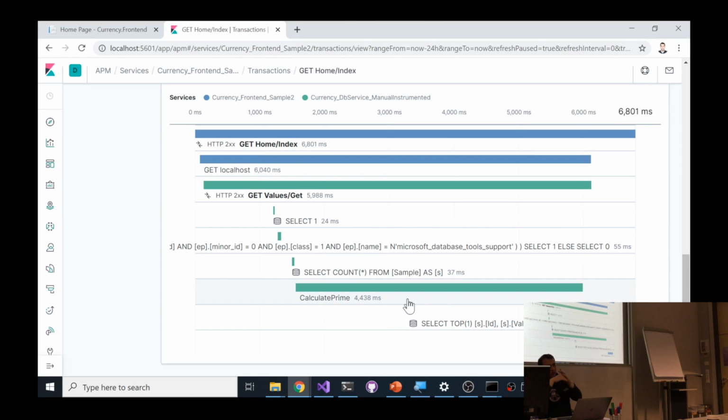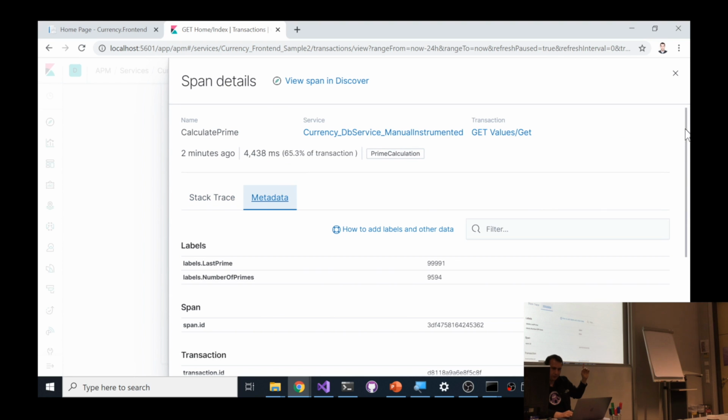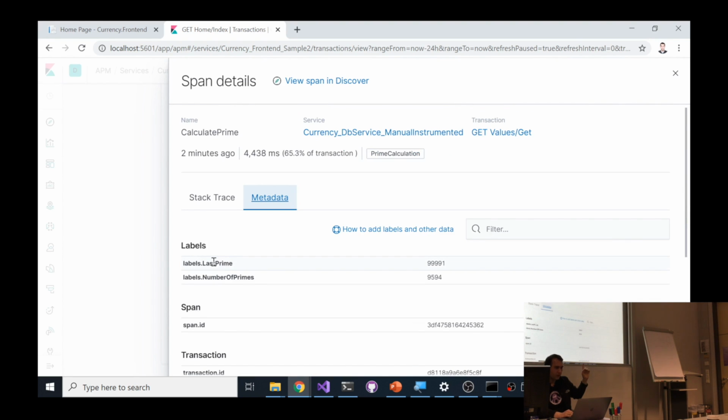You can place this into your code, and whatever is important to you, you can capture it and it will show up. Of course, I also added 2 additional data to this. It was the last prime, so that's the last prime number that was calculated, and we also captured the number of primes that this for loop calculated. So you can put any arbitrary information here and it will show up.